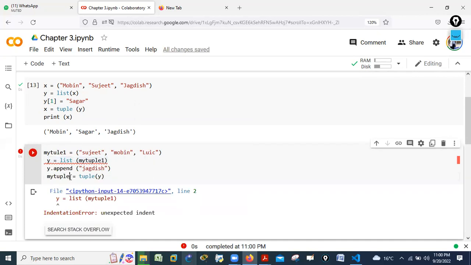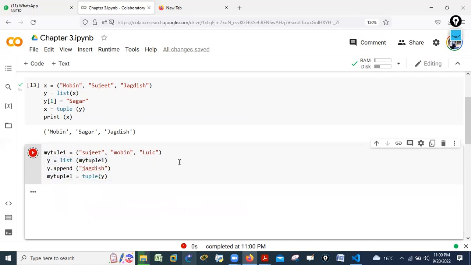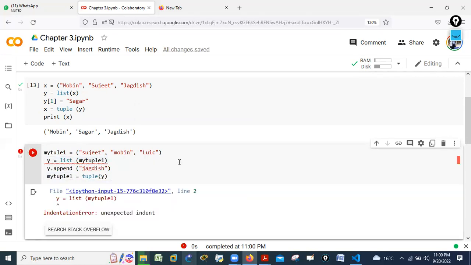So let me go here and say my tuple 1 here. Let me run the program. Again, y is equal to list of my tuple 1. I'm just checking the spelling. My tuple 1, my tuple 1. Let me run the program. And again it is giving an error at y is equal to list of my tuple 1. Why is it giving me the error?